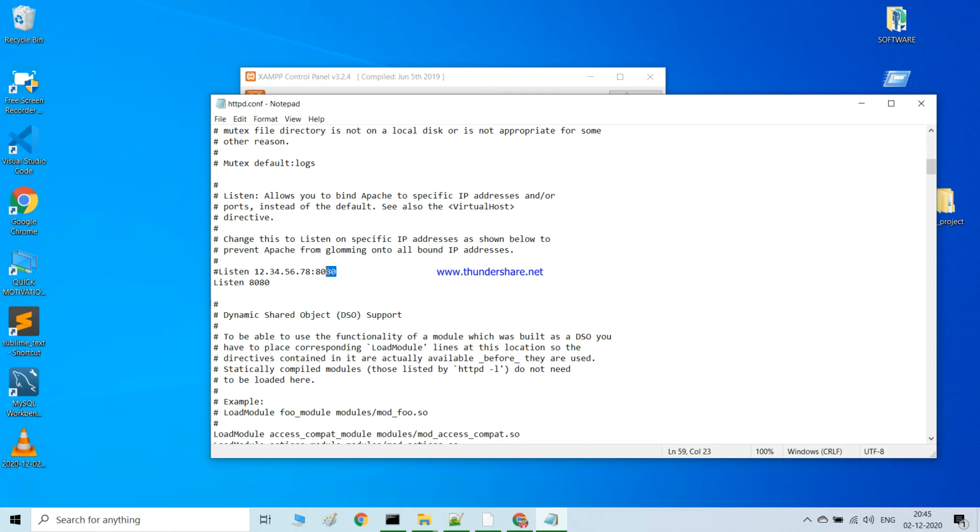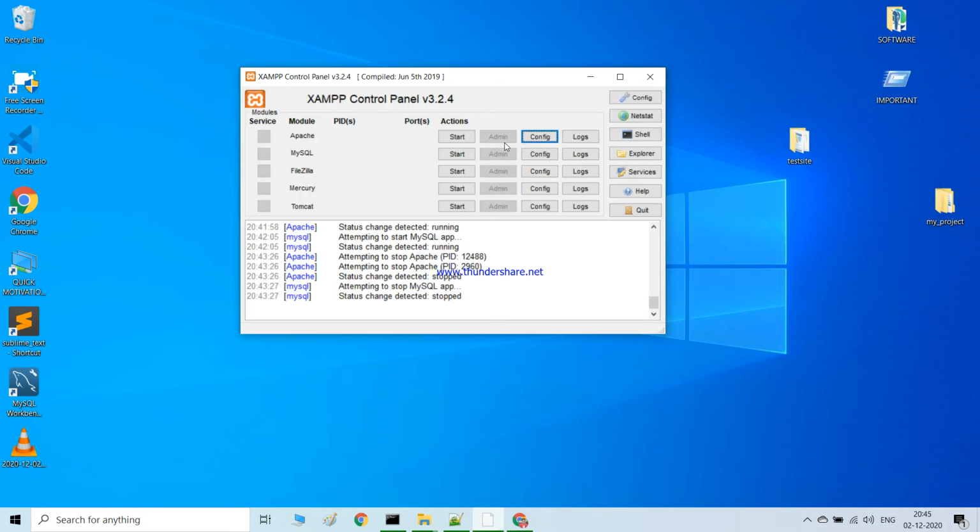So what you have to do is, if there is 80, you have to change that port as per your requirement, and also side by side you have to change the port 80, or you can say 81, as per your requirement. Okay, just save it by Control S, and your Apache will start. And look, your status change is detected. Sometimes it will show the same error, but no problem.